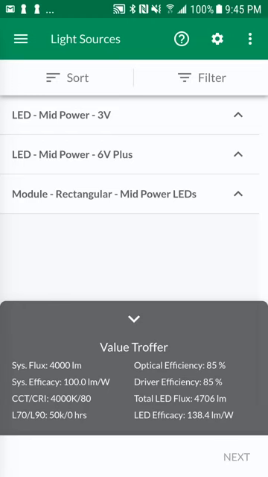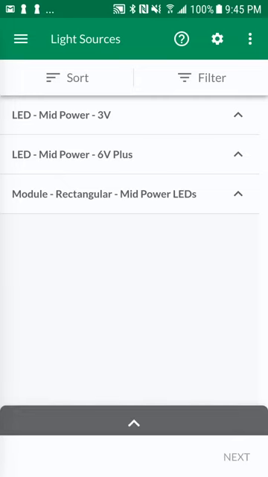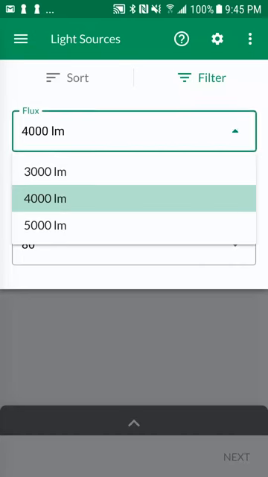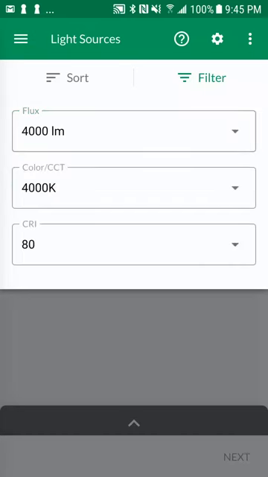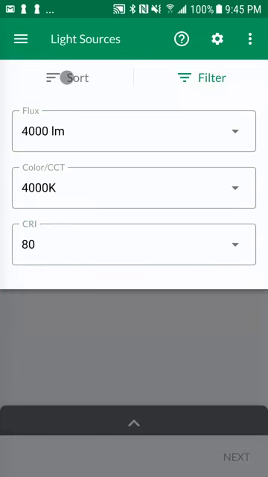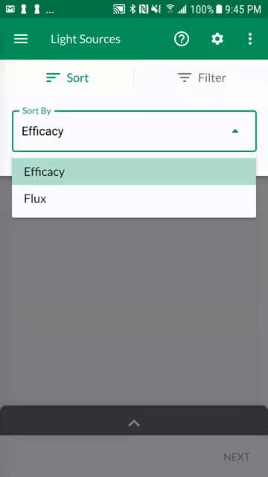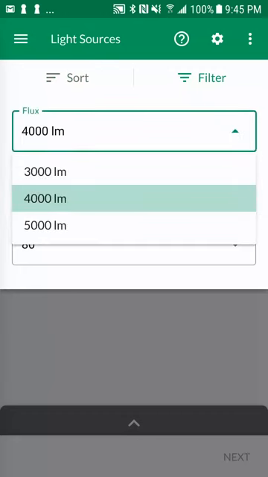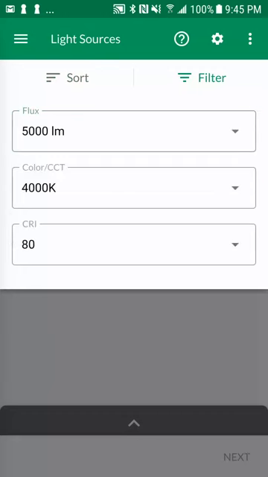You can hide this bottom menu by tapping on the arrow. By tapping on the filter icon, you can modify the design specifications, which will impact what light sources will be displayed. You can also change the default light source sorting parameter from efficacy to flux by tapping on the sort icon. Let's select a 5000 lumen troffer at 4000 Kelvin and 80 CRI.